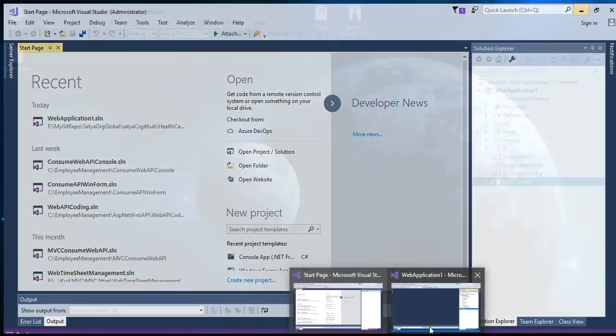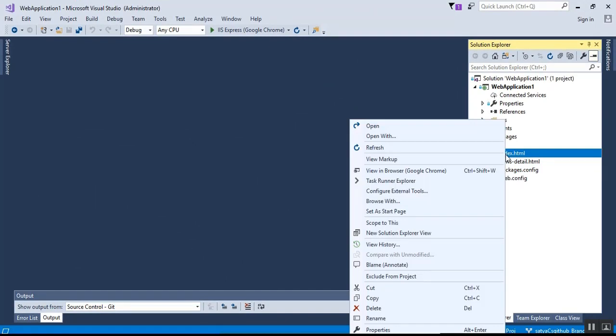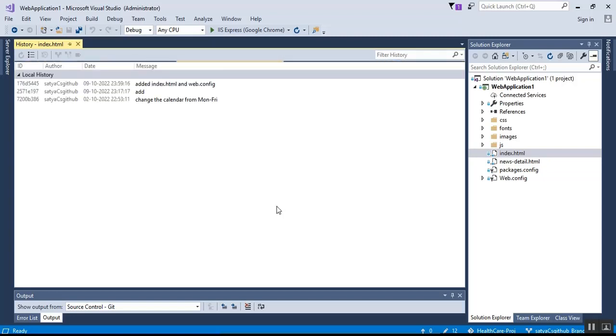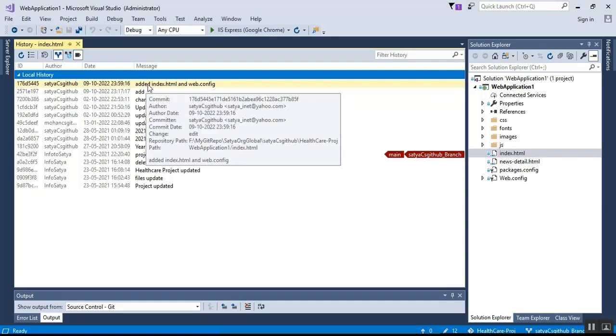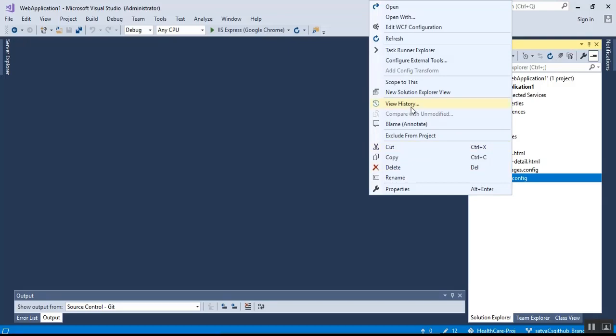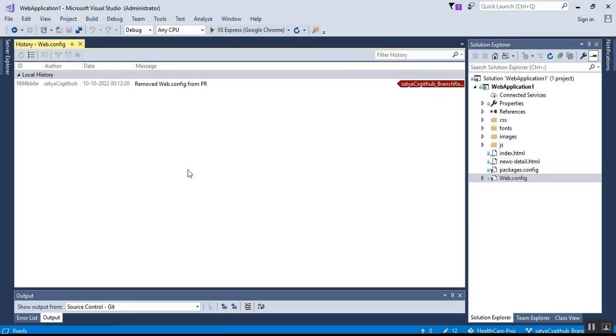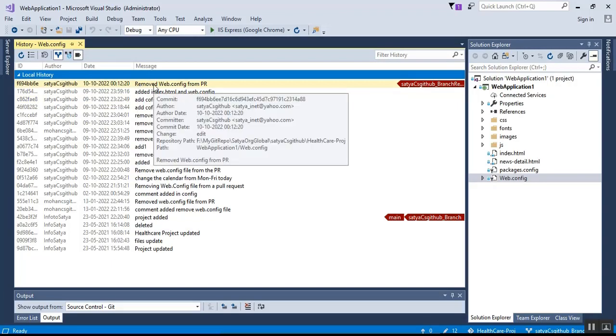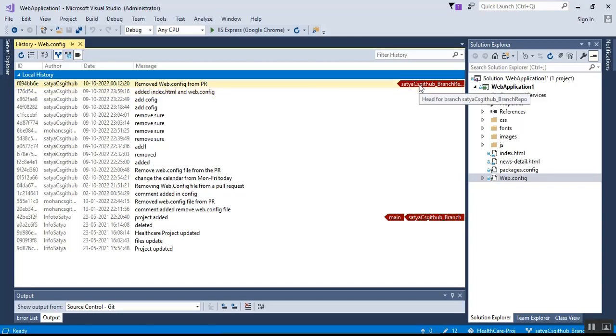Then I'll go to my Visual Studio, and you can see here the view history of index.html. Alright, it is not showing because we have removed the web.config file here. So right click on web.config, view history, and you can see guys, one commit message is showing here, right? On today's date and time, that is removed web.config from PR, and this is the branch. Under this branch we have committed some message. That's why the branch name is showing here.